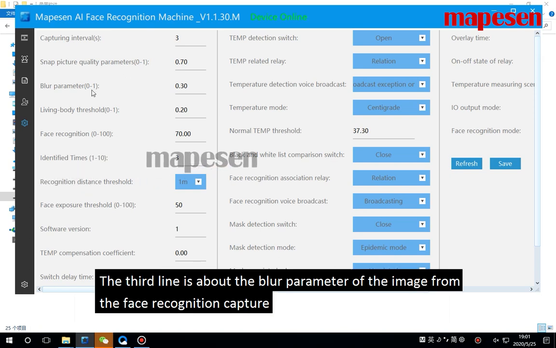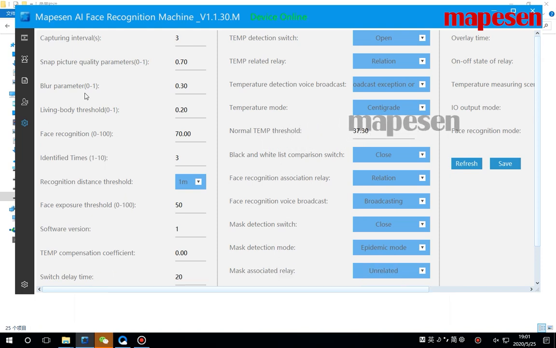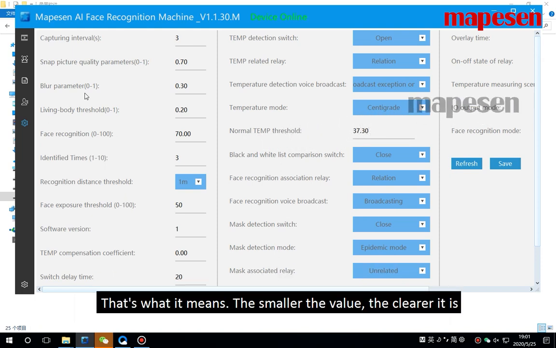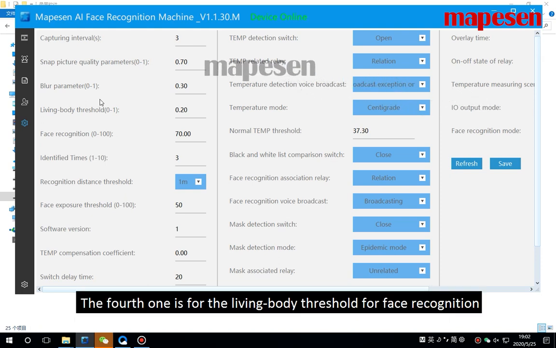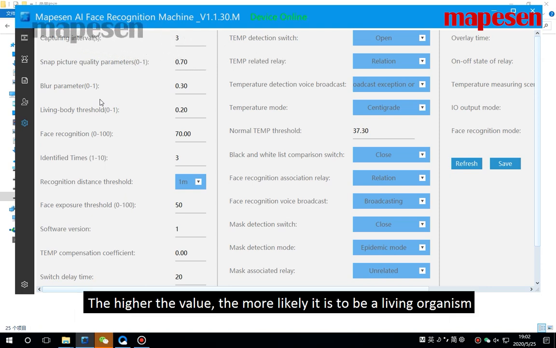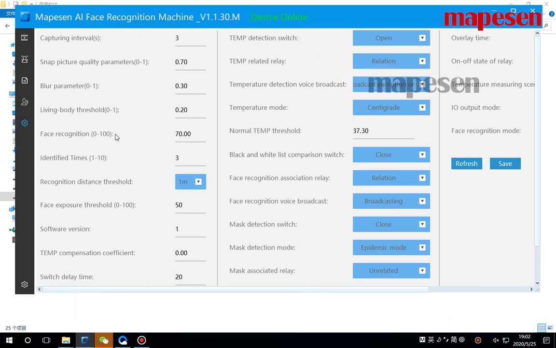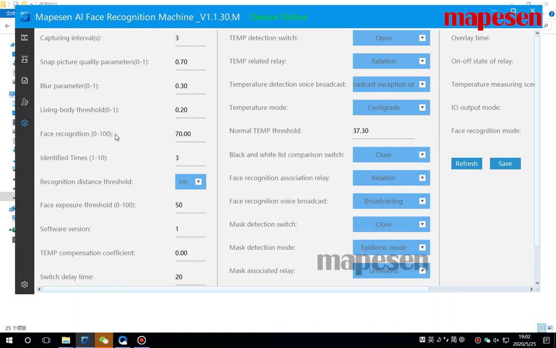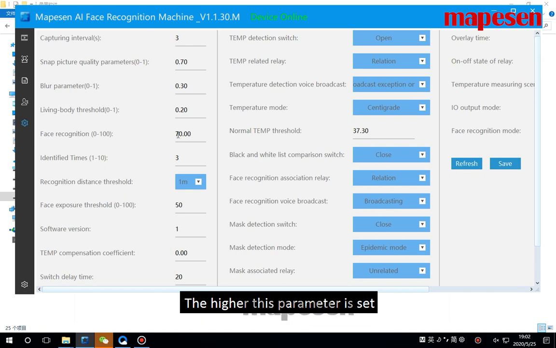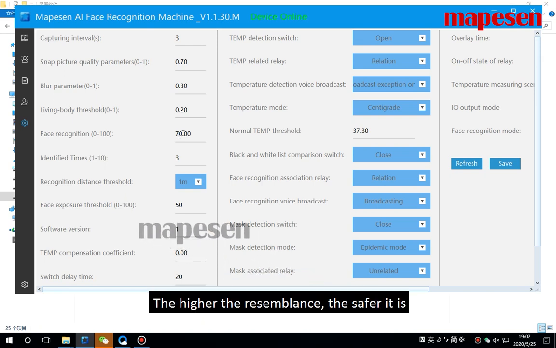The third line is the blur parameter of the image from the face recognition capture. The smaller the value, the cleaner it is. The fourth one is the living body threshold for face recognition. The higher the value, the more likely it is a living organism, so it is safer. The fifth one is the score threshold for face recognition. The higher this parameter is set, the higher the resemblance required, and the safer it is.